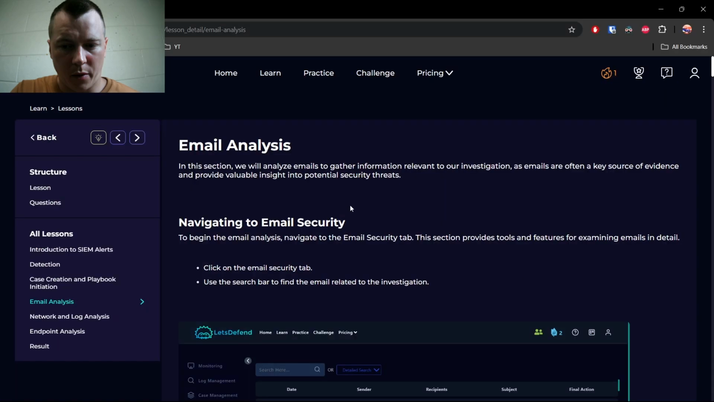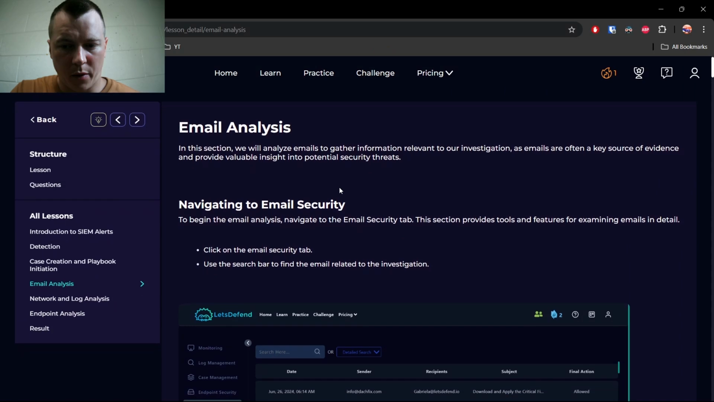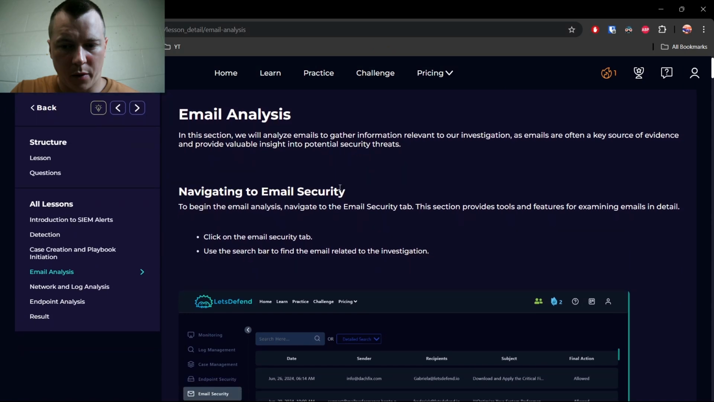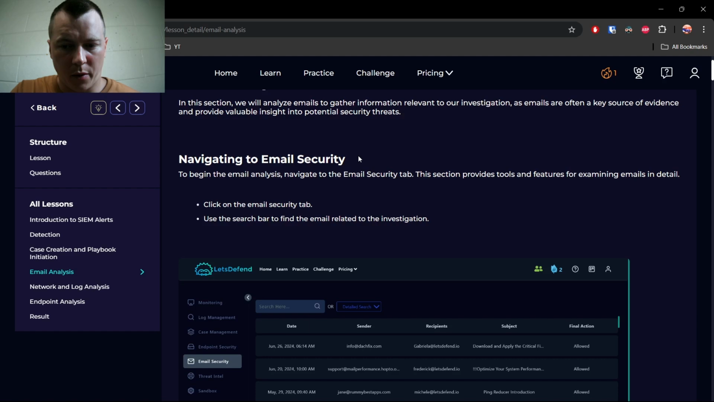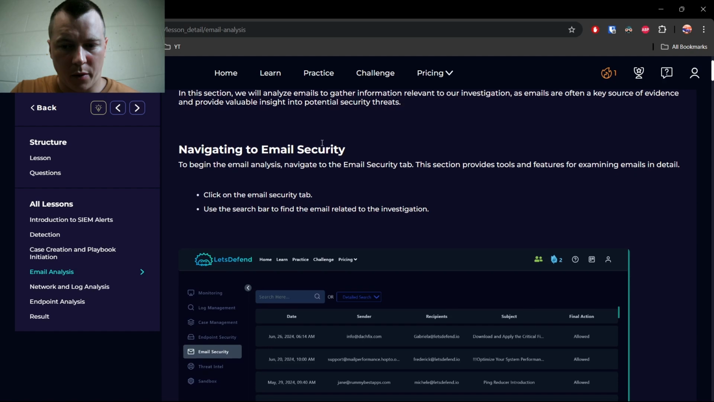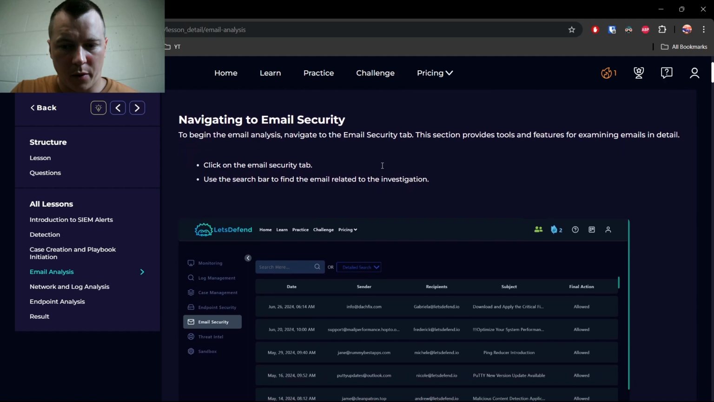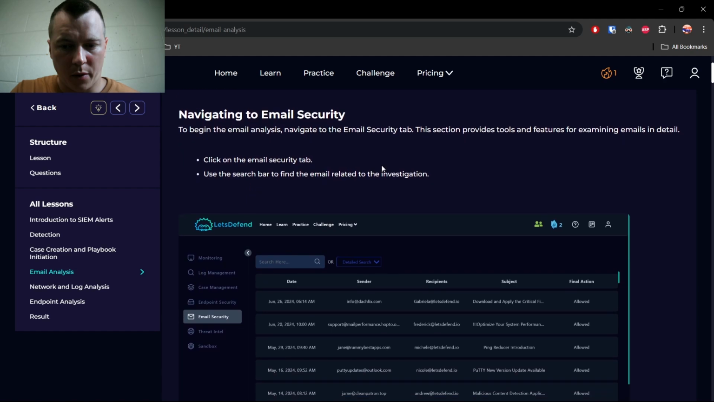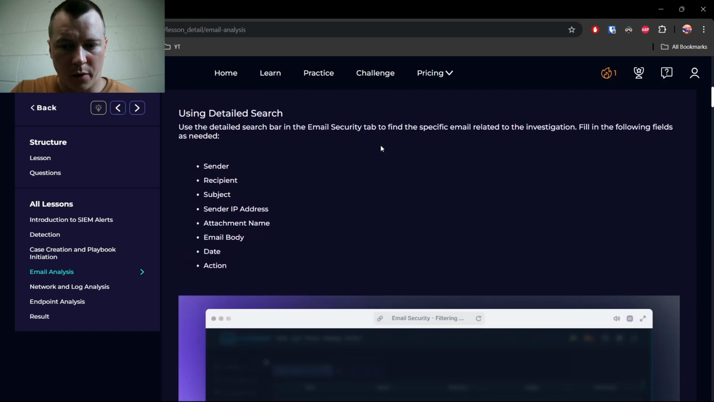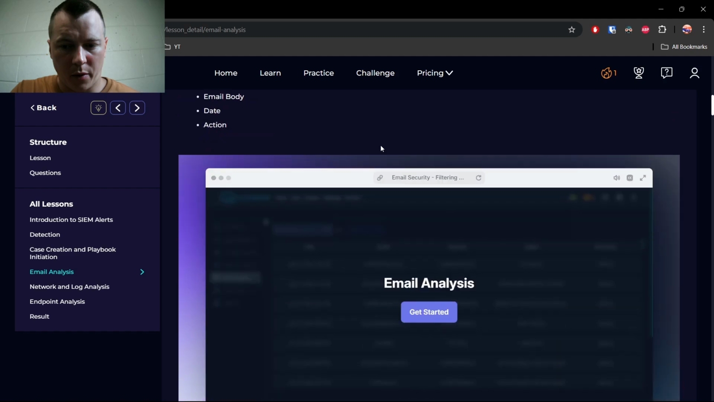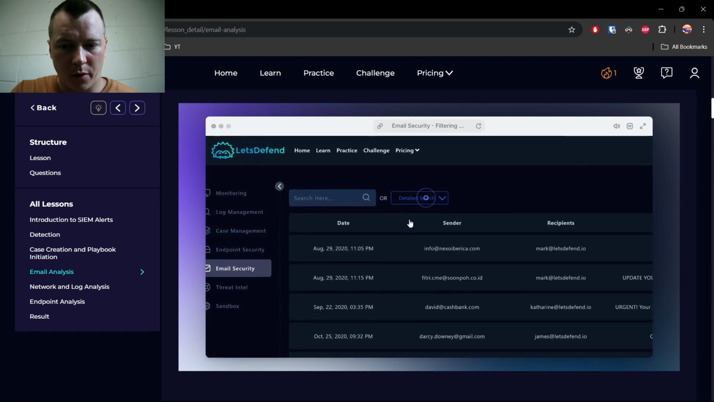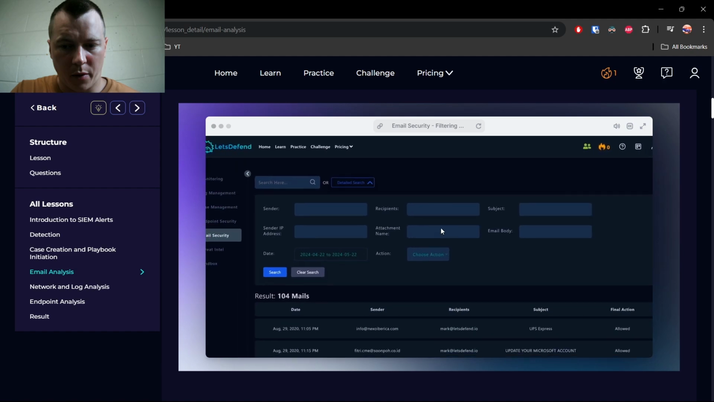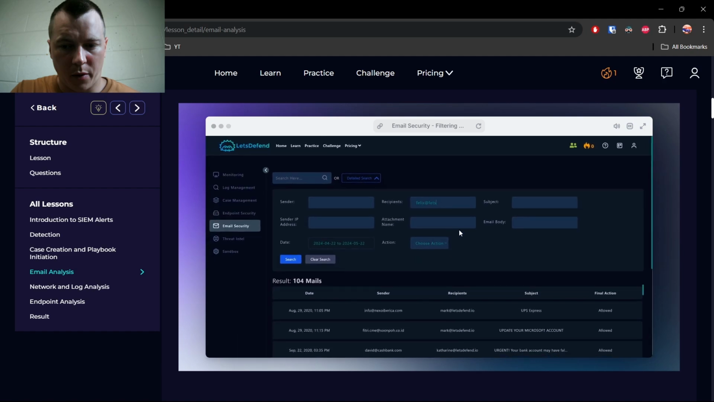So email analysis. In this section, you will analyze emails to gather information relevant to our investigation, as an email will often be a key source of evidence and provide valuable insight into potential security threats. Navigate to email security. To begin with email analysis, navigate to the email security tab. The section provides tools and features for examining emails in detail. Click the email security tab and use the search bar to find the email related to the investigation. Boom, send a receipt. Use the detailed search. So we'll go down here. Get started. Start by navigating to the email security. Use the detailed search. Recipients. Type the recipient's address Felix, and don't forget to check the date.